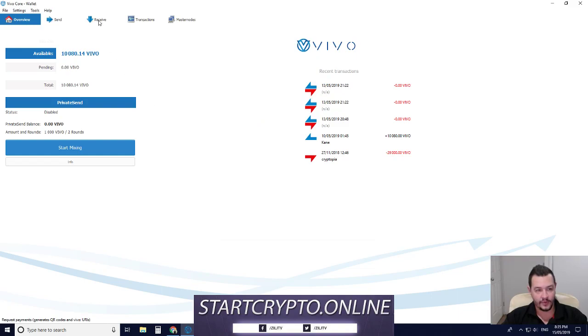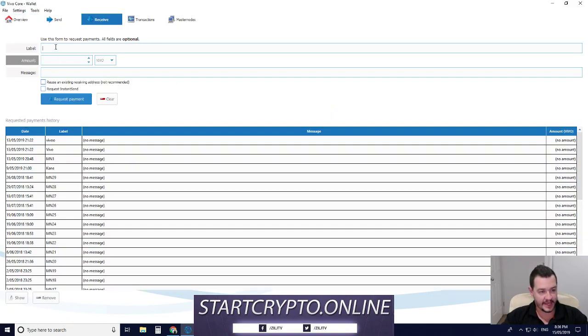Now we need 1,000 coins for a Masternode, so we need to create a receive address so that the 1,000 coins are going to be in that wallet. If you go to the receive tab, we're going to do a label as Vivo test for this one.